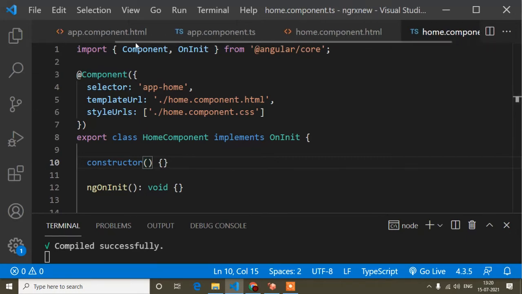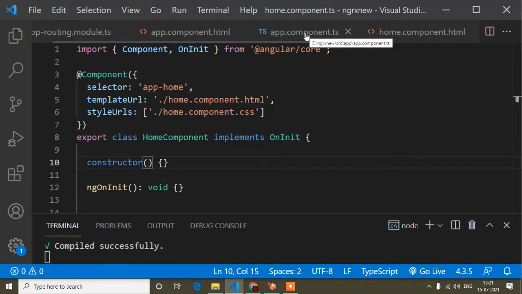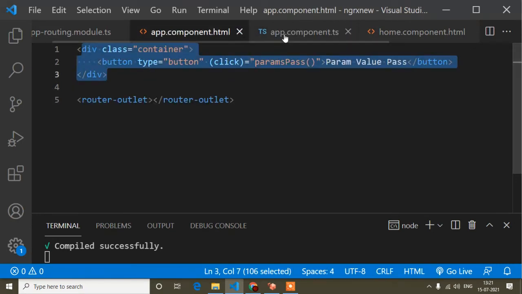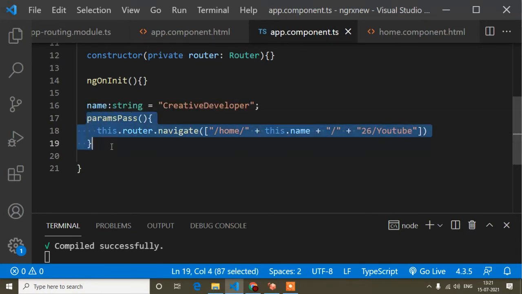And guys, if you want to pass the value of this parameter from any other component, here I am using the app component, but you can open another component and do the same thing, like a button. When I click the button, at that time I will pass the parameter value. You can do it from another component also. So here I'm using the app component and the home component.